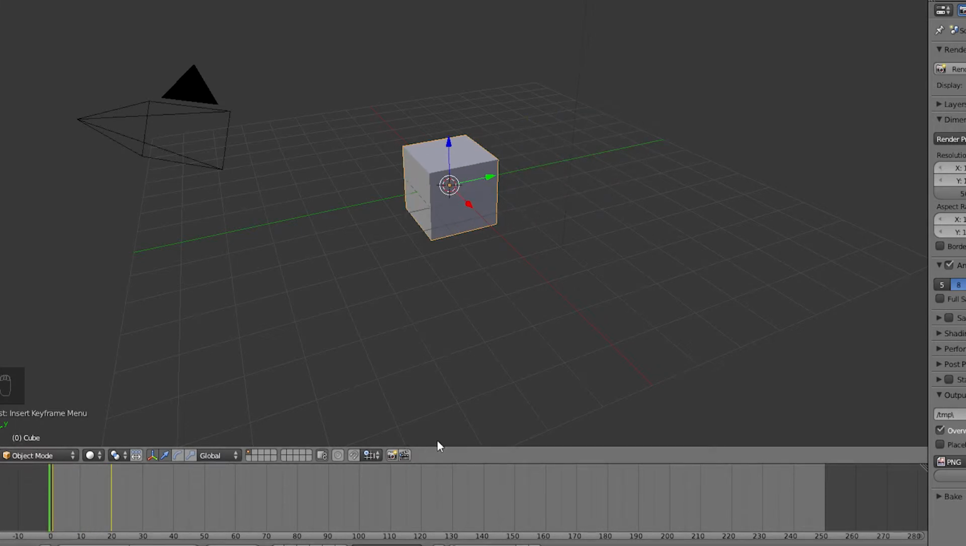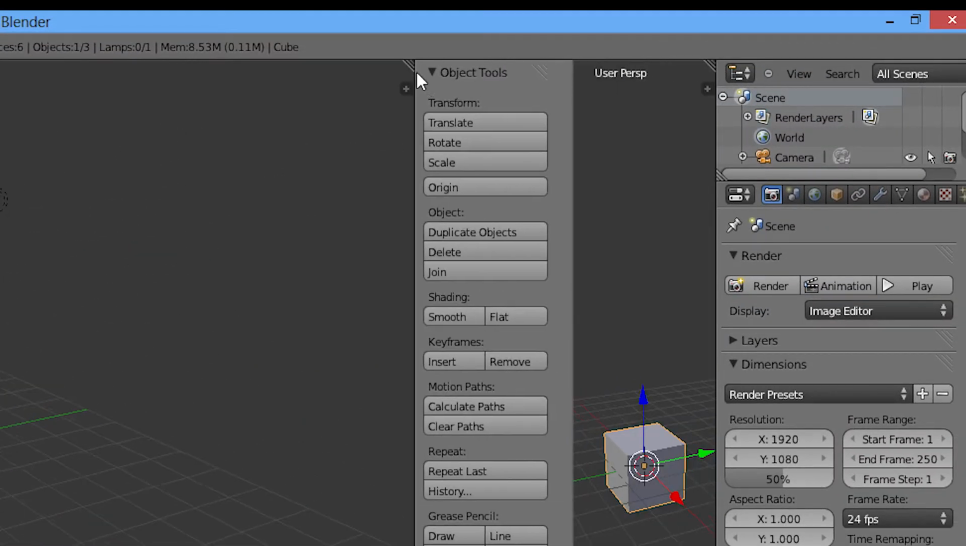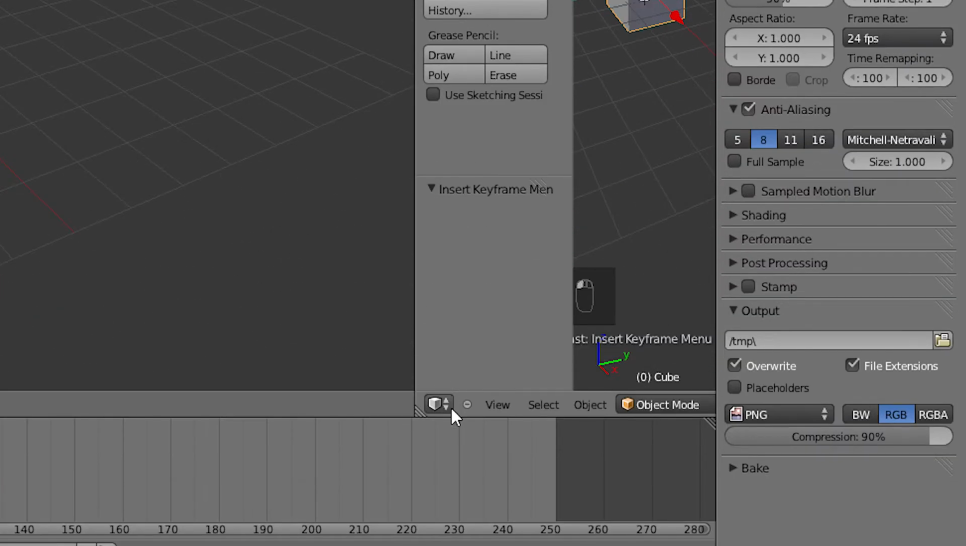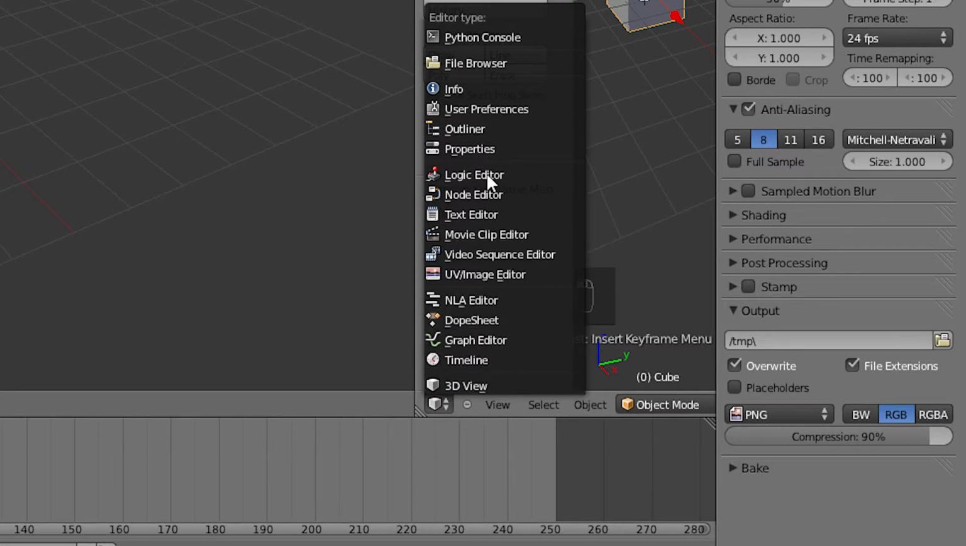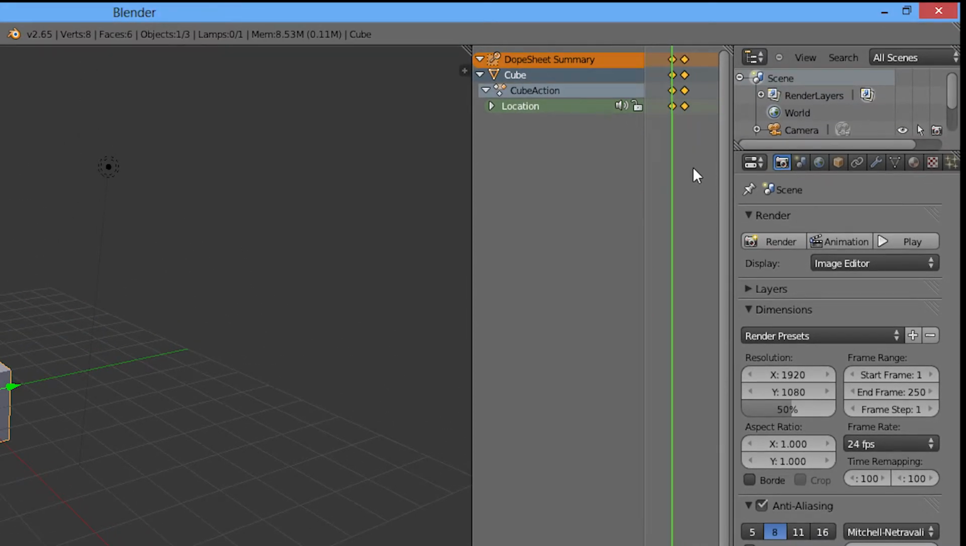If you want to control the keyframes, open up a new window by clicking and dragging from the top right corner, like this. Then change the window type to Dope Sheet. Here you can view, select, and move your keyframes around to adjust your animation.